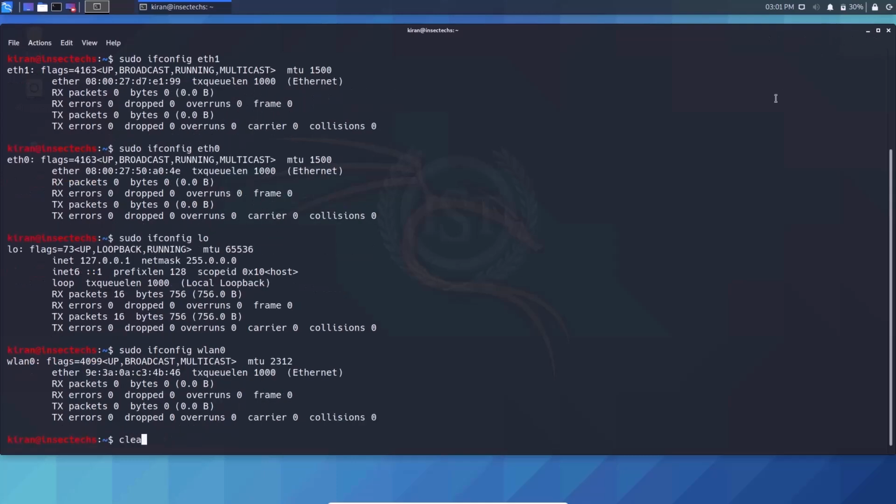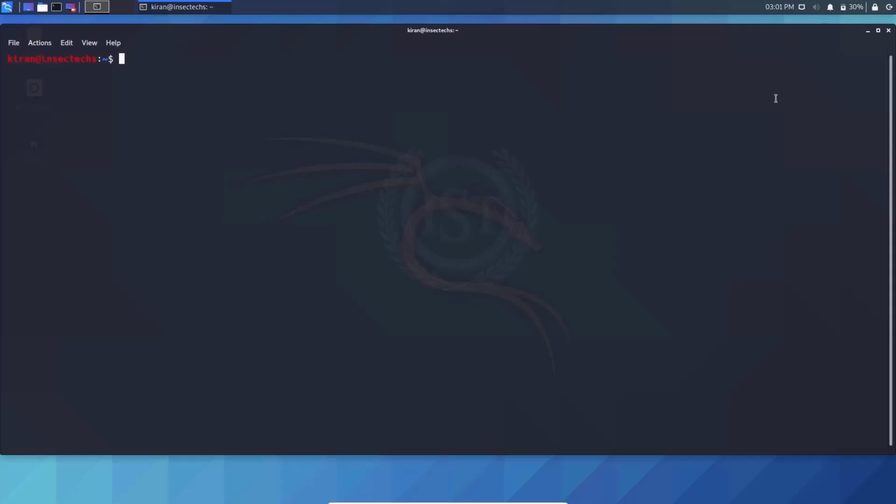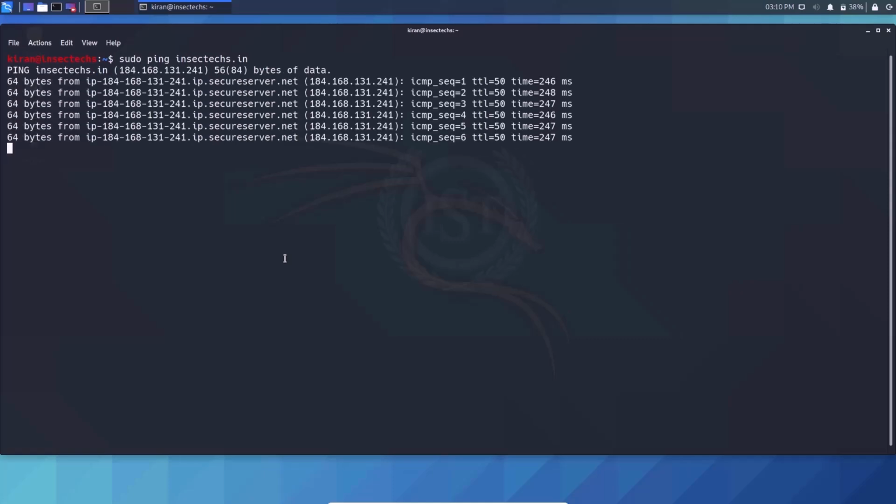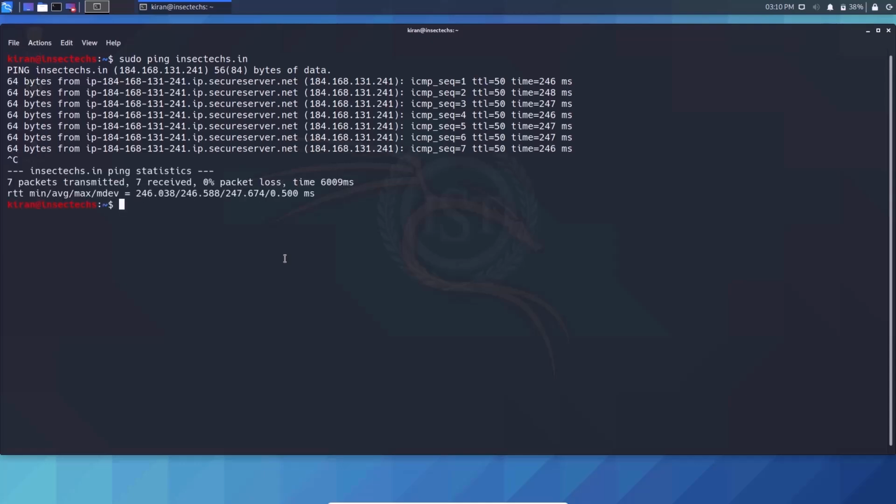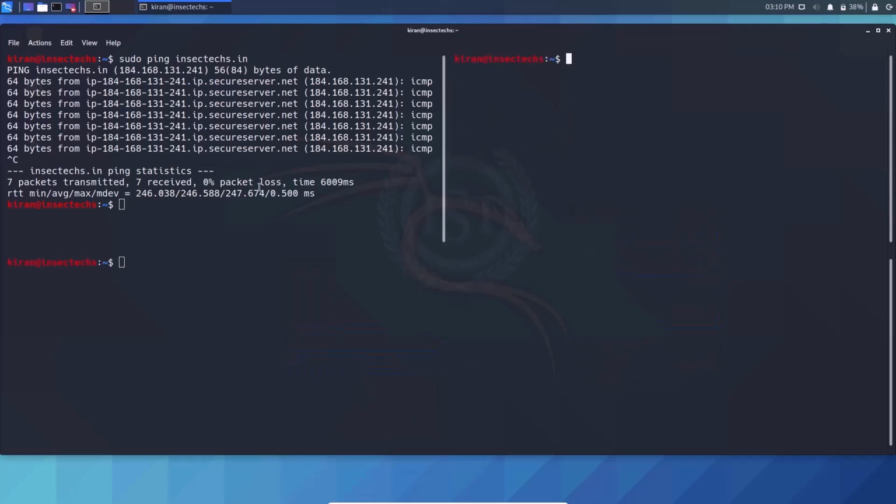Now let me clear the screen and we'll play with the ifconfig command. So let me type ping insectechs.in with sudo. Now you can see the reply messages. It means that we are sending and receiving the data using the eth2 network interface, which is up and running. And now this command, before that let me split the terminal horizontally and once vertically. So before that, let us see the IP address that is there on eth2.